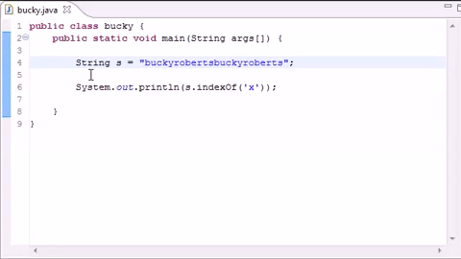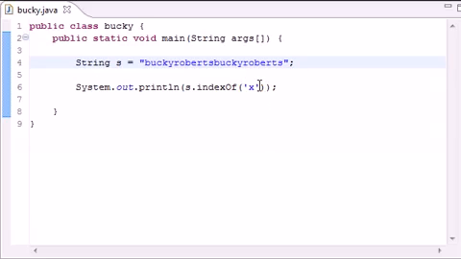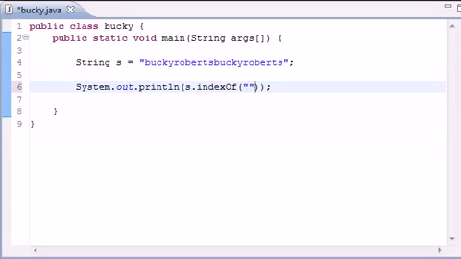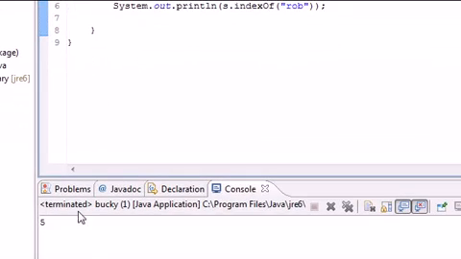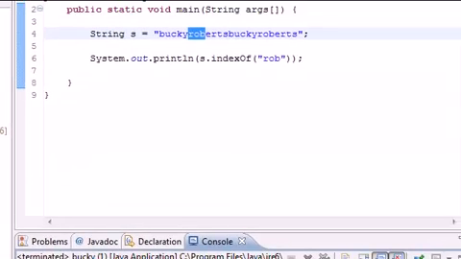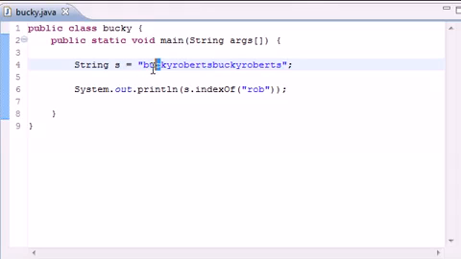Another cool thing we can do is look for substrings in the same way. So instead of just adding one character, if you add your double quotation marks, you can add something like Rob. So Rob appears right here, and if you search this, it'll give you the starting point for this, which is 5. We can see that, let me scroll down, 0, 1, 2, 3, 4, 5.